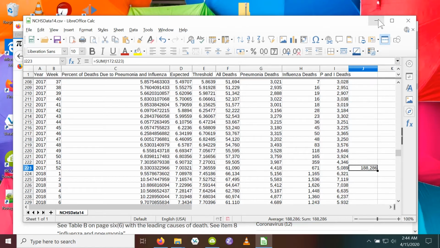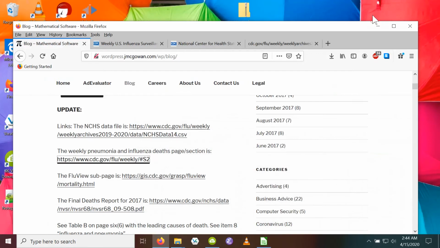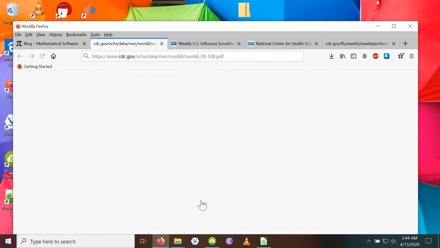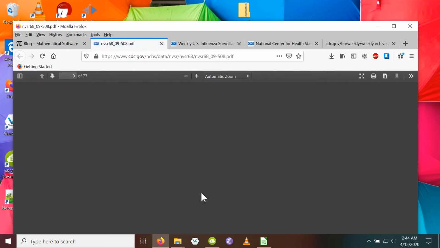Huge number. And you may realize that's much larger than the flu deaths number that you often hear in the media. But let's get to the final kicker after setting the stage there. And we're going to click on this. So this is the final deaths report from 2017. So this is the latest year for which they put out a report. And this lists the leading causes of death in 2017.